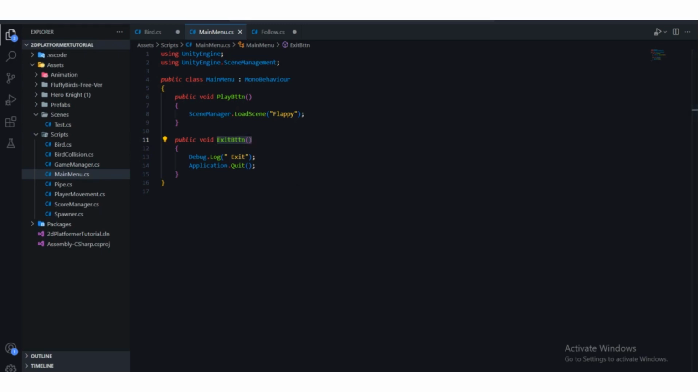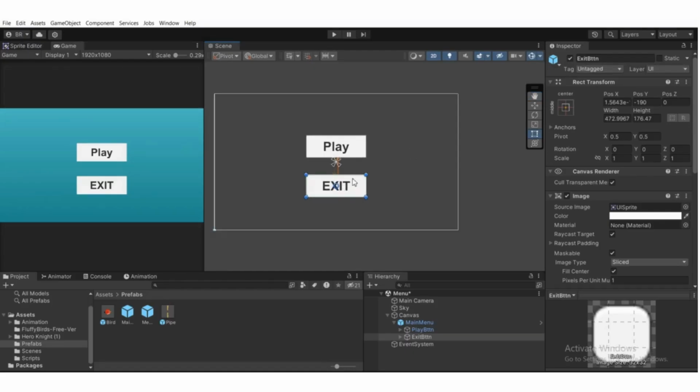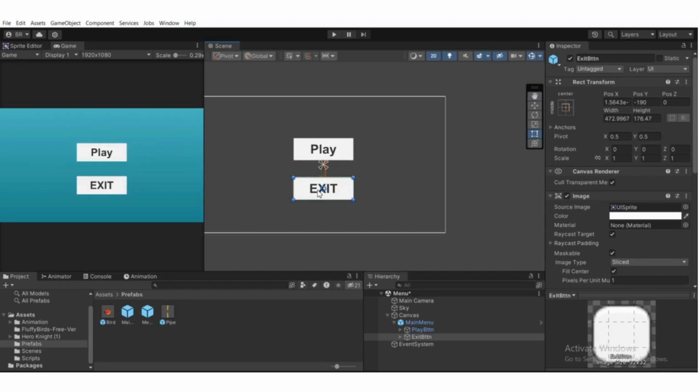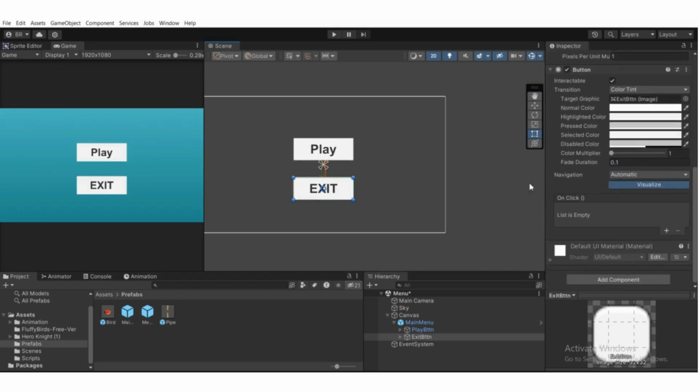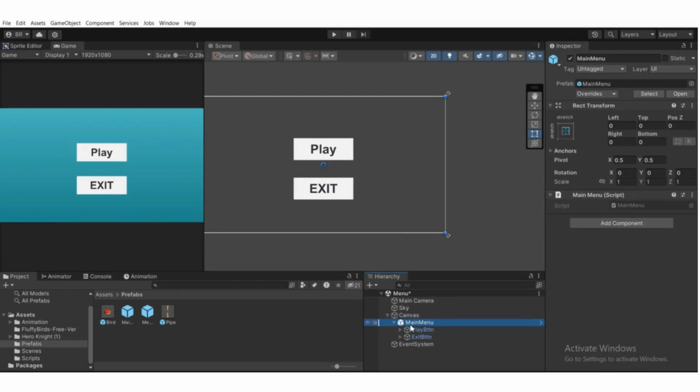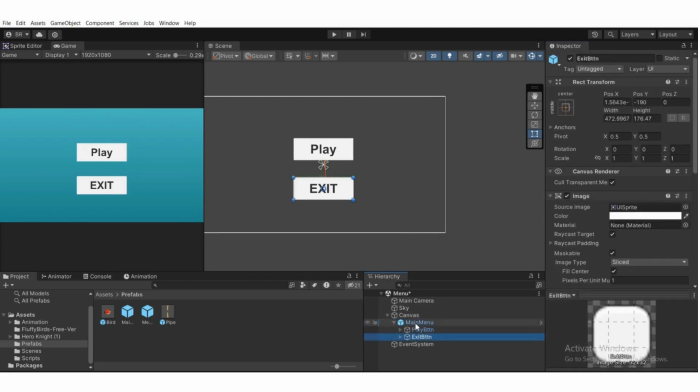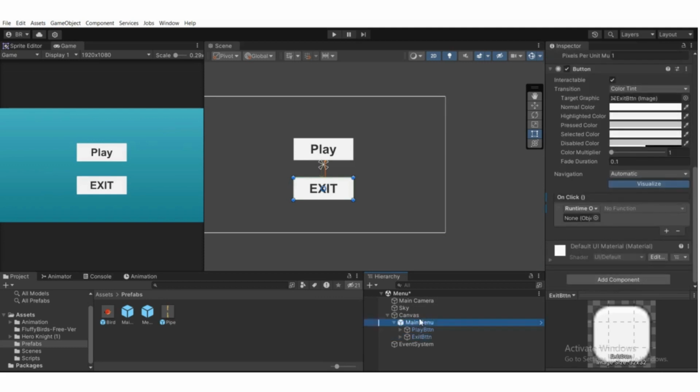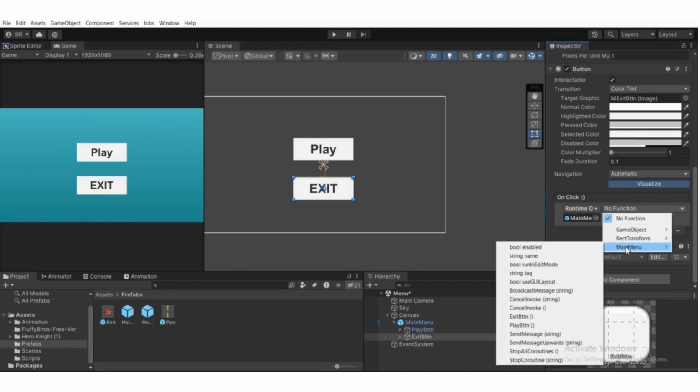Head again to Unity. We need to hook up the script to this exit button's on click event, so when we click, we trigger that function. Hit the plus icon, and since we attached the main menu script to our main menu game object, we need to drag this game object in. You can see it says no function, so we're gonna go over to the main menu script, and then call the exit button function that we made.